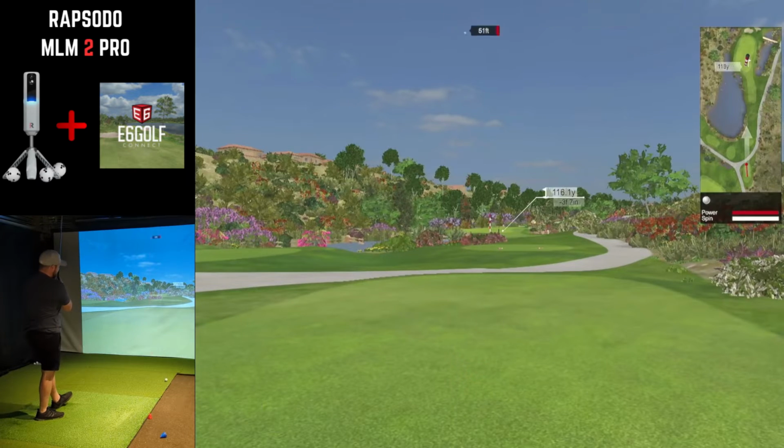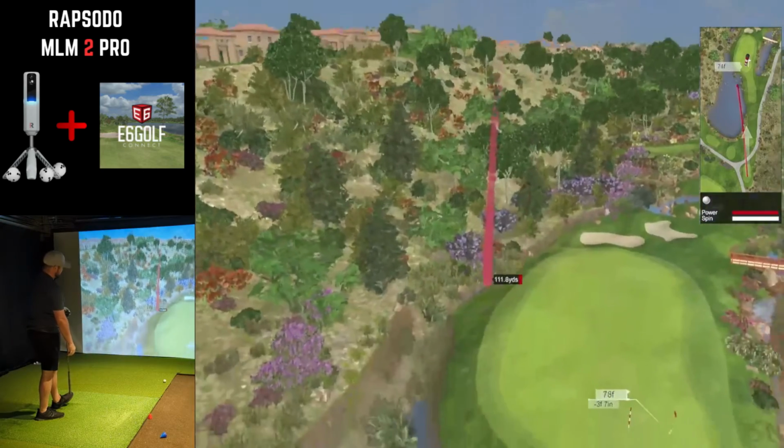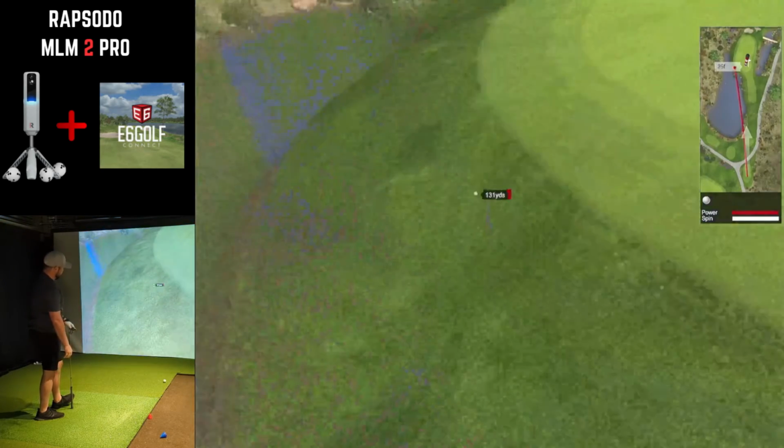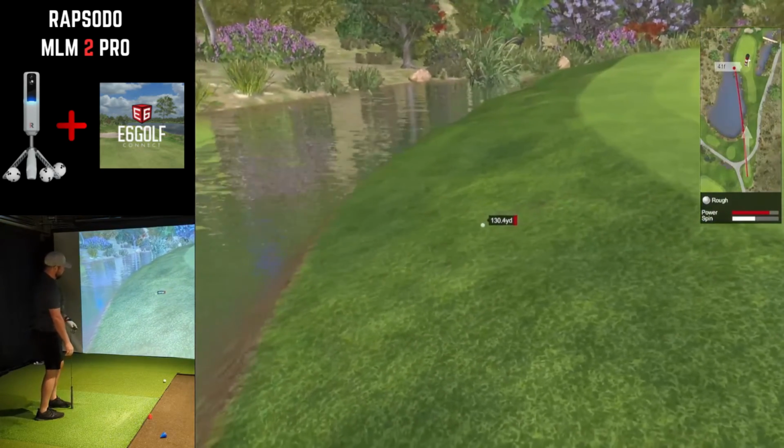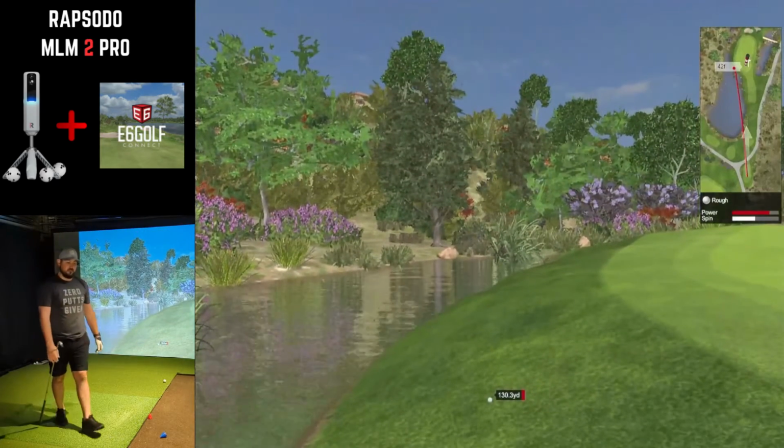Felt like a pretty decent strike. A little bit left. Get on the green. Ooh, stay out of the water. All right, so I had the distance just about right. I just pulled it a little bit though.